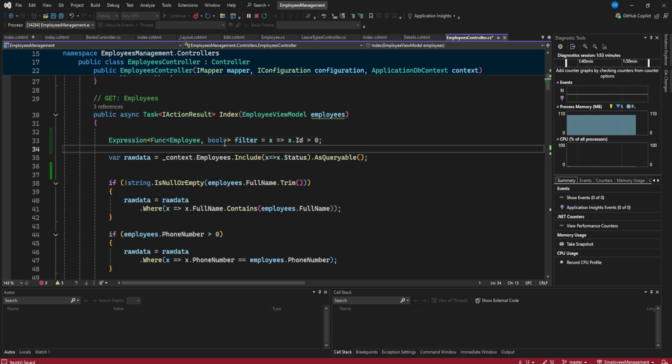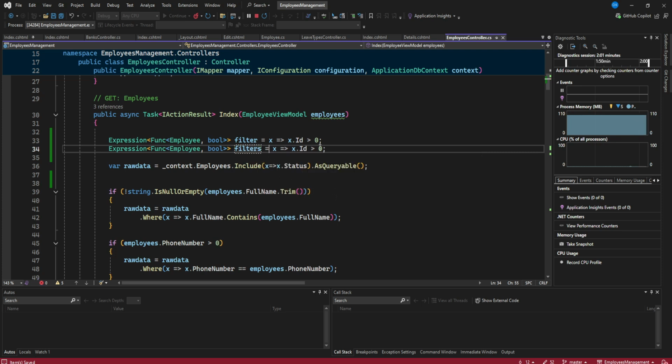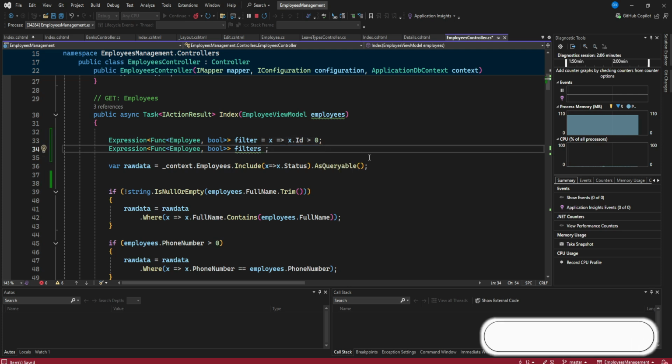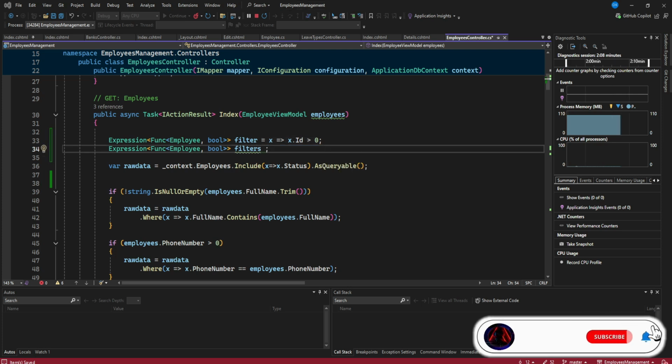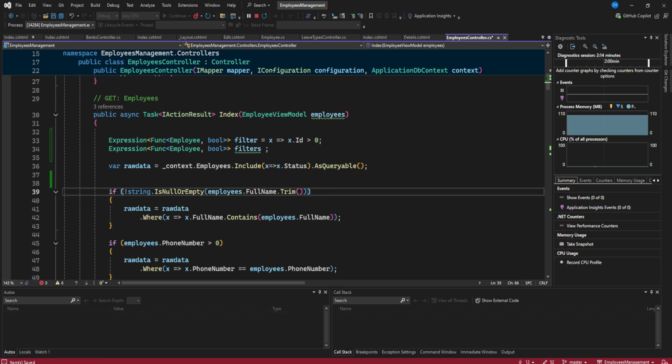Then I do that. So I'll copy this. Then I'll need to have my filters. So I'll say this is filters, and I'll remove this one here. Let me zoom. So I hope you are able to see. So let me try to zoom. So I hope that is a bit clear.